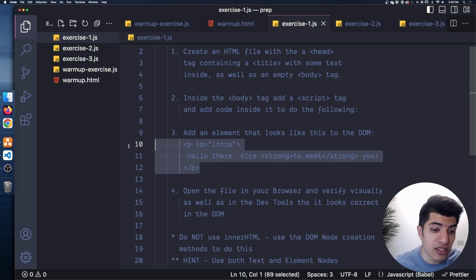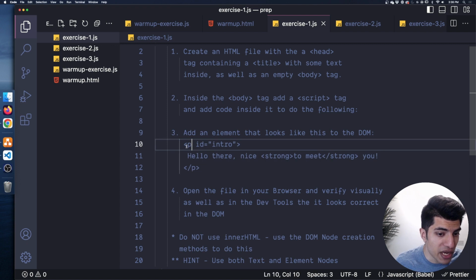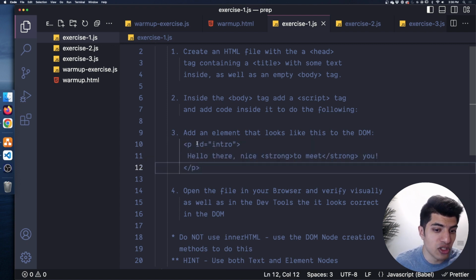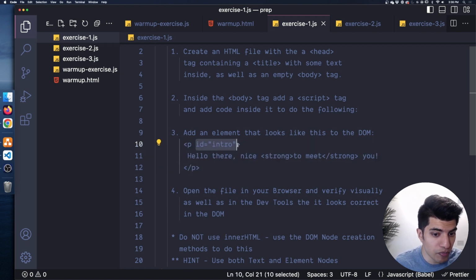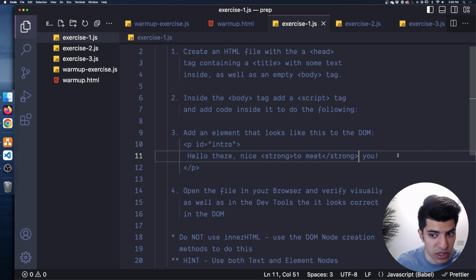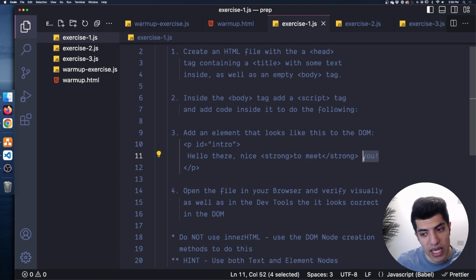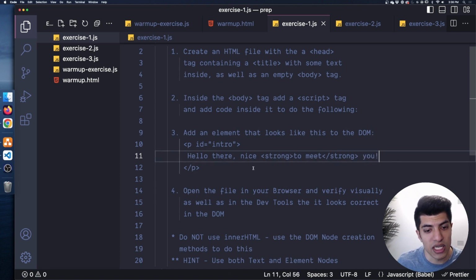So inside the script tag, your goal is to create this element. And this element is a paragraph element that has an attribute of ID with a value of intro. It has some text inside of it, but also a nested strong tag inside of it, which is to create bolded text, as well as more text after the strong tag.